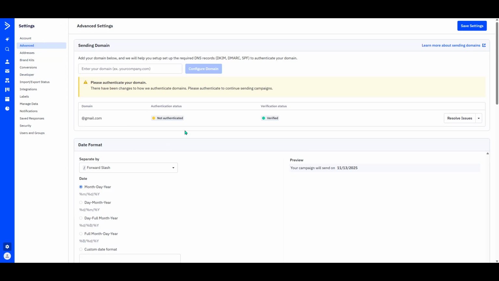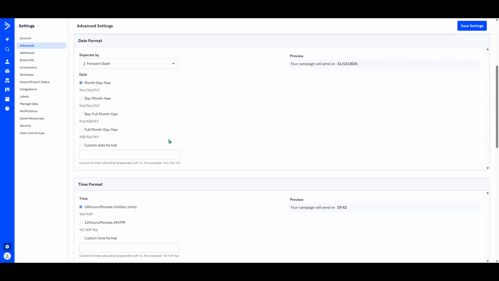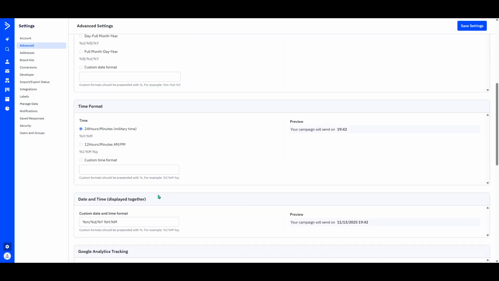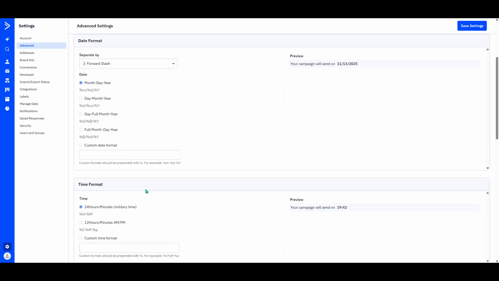Once you've opened the advanced settings, go ahead and scroll down until you spot the sections labeled Date Format and Time Format. This might require a little bit of scrolling, but it'll be there. Here, you're presented with various standard options for how dates and times can be displayed.